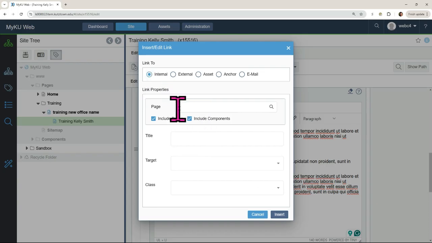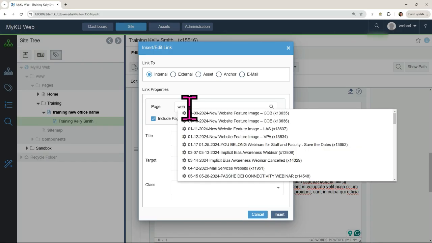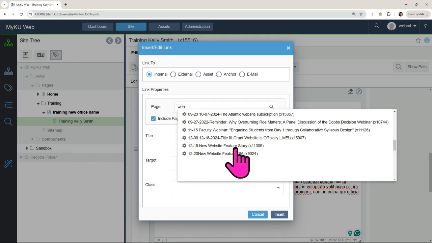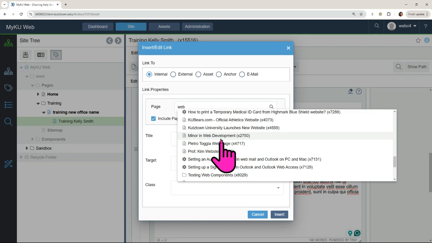Internal pages within this first box, you can start typing a keyword. This will bring back anything with, for example, I typed WEB, and it brings back anything, any file within the content management system that has WEB in it. You can either select your page from this dropdown.